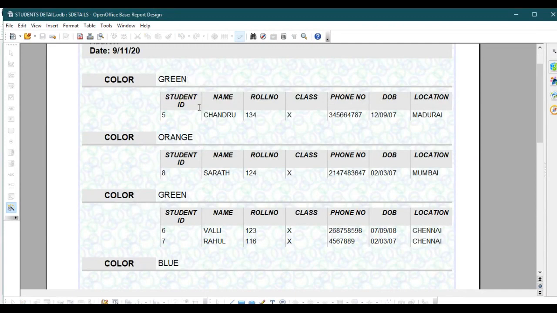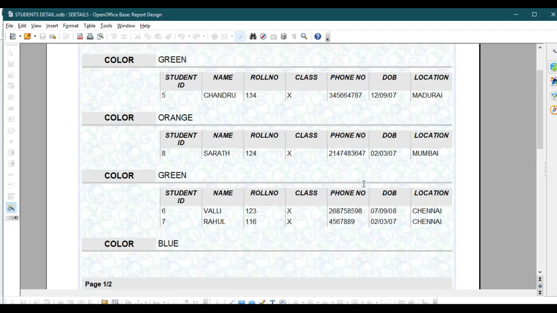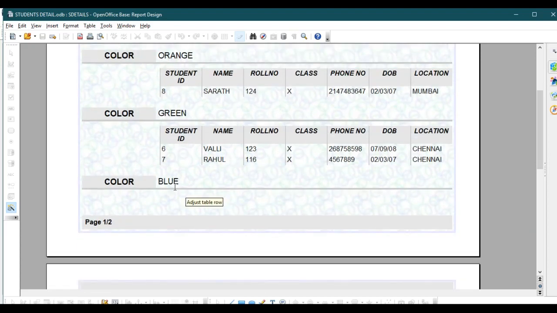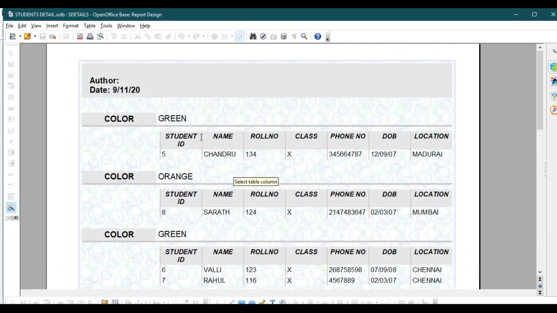So I'm grouping the colors, right? Green color has only one record. For orange I have only one record. Then for green I have two records. For blue there are no records. So like this you can do groupings in your report. This is what a report is. A report is used to summarize data. Reports are used to summarize a large quantity of data into meaningful information.